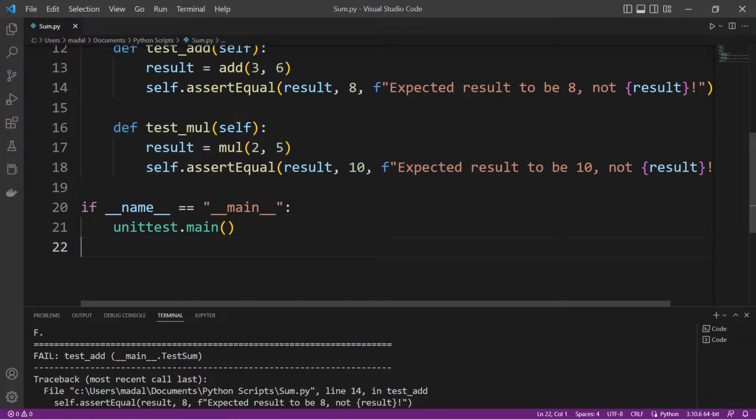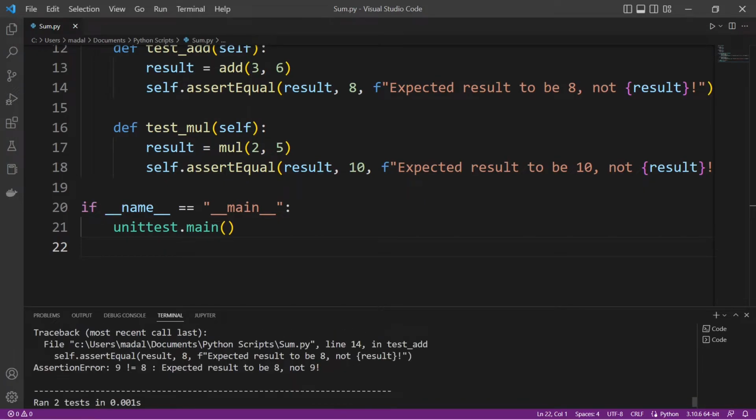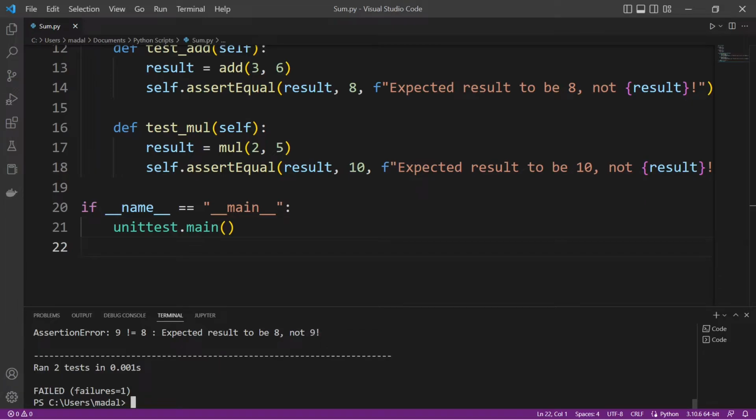When it is successful, it's going to give you a dot. And down here is going to say fail, and it's going to say exactly what is failing. So that's why it is useful. And it's also going to give you the traceback for the error.